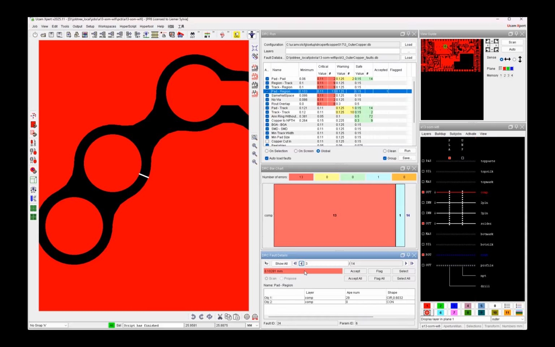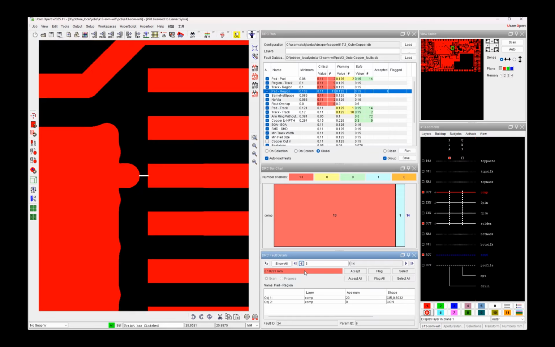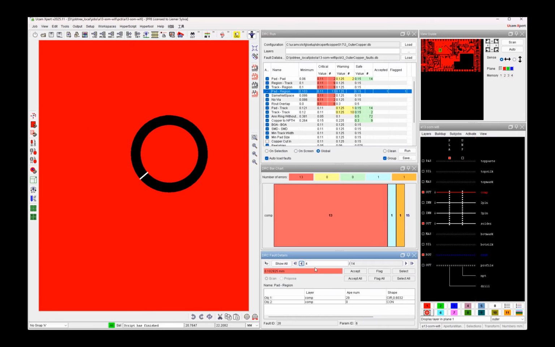Or with the L, I can flag an error for another person to have a look at it, and it is flagged. With select, so the semicolon, I can select something which is involved in this error. Okay, that's it. And so now I go back to the release overview.